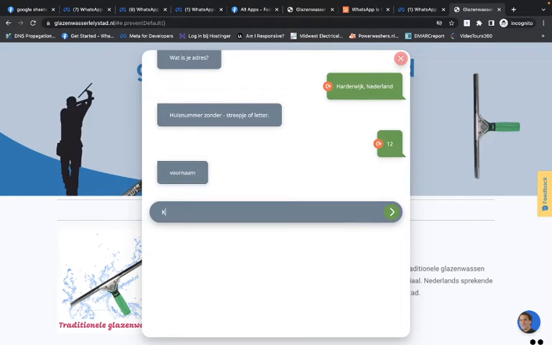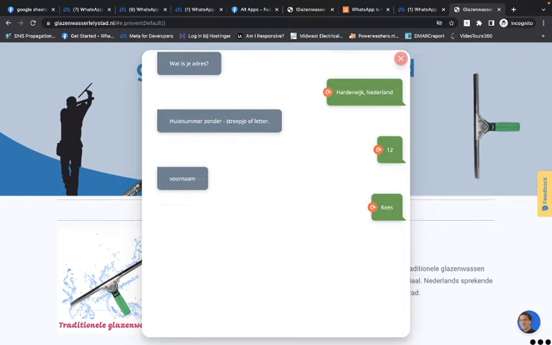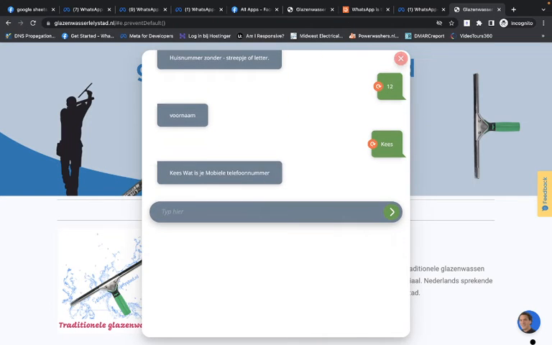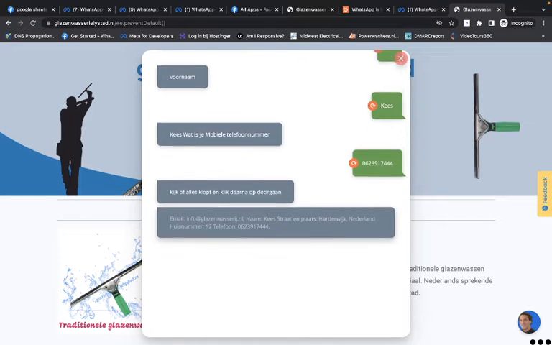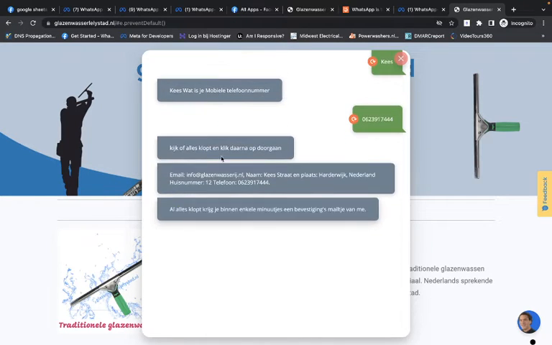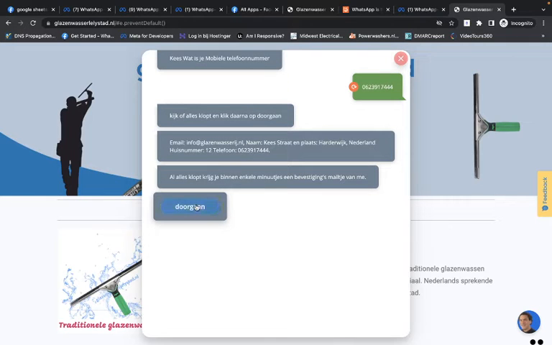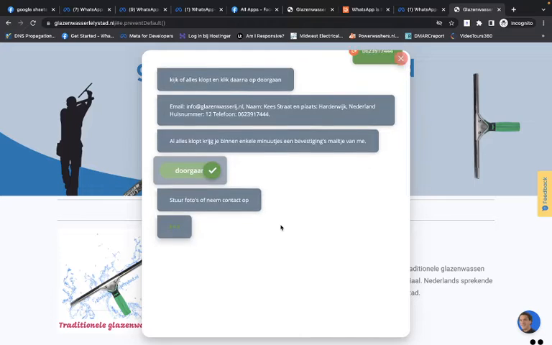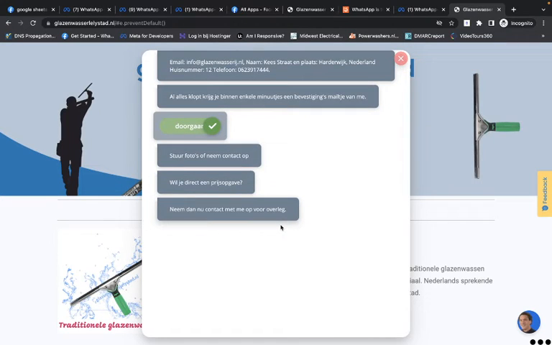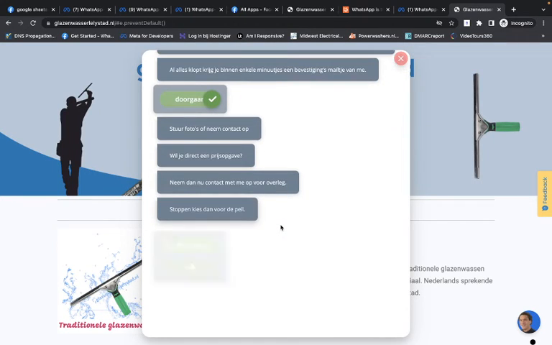My name is Kees. I'm Dutch. Well, that's not my real name, but. And then the prepaid telephone number that I bought. And then see if everything is alright, the email address, everything is okay. Once again, if you want to know how I made this bot, I've made lots of tutorials about Quriobot.